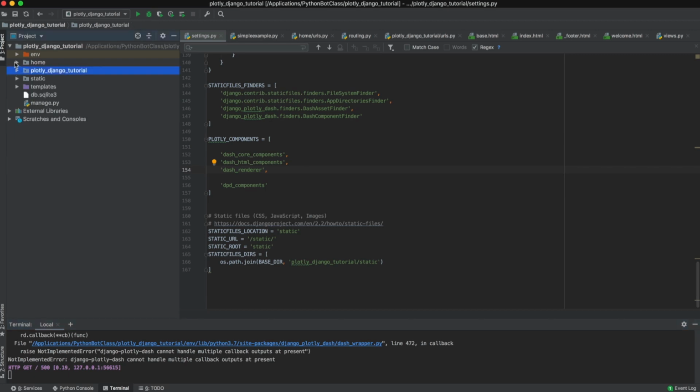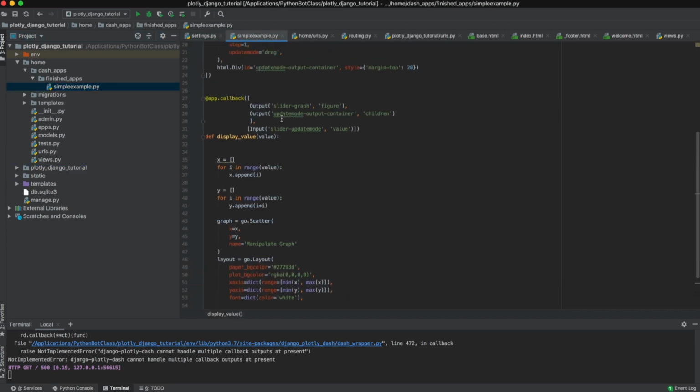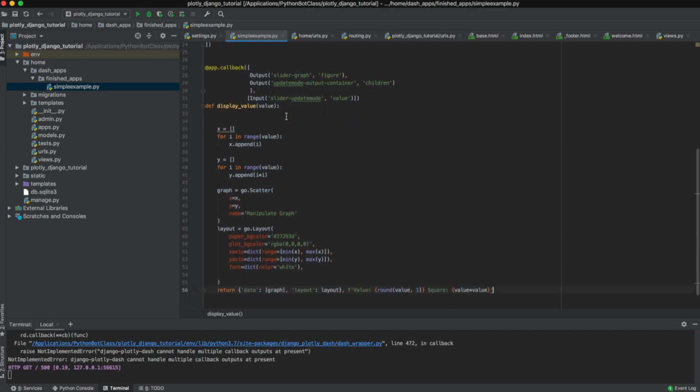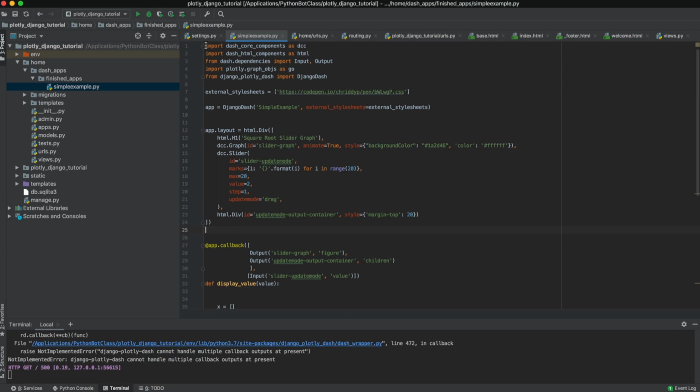So if we go back into our actual home application, we go into our Dash app, we go into our finish apps, we can go into our simple example, we can scroll up. The thing that is causing this error is basically we have multiple callbacks, and I did this on purpose just to show you guys what is going on here.